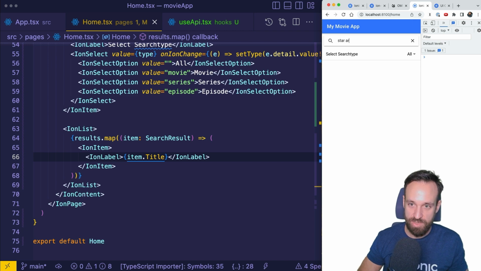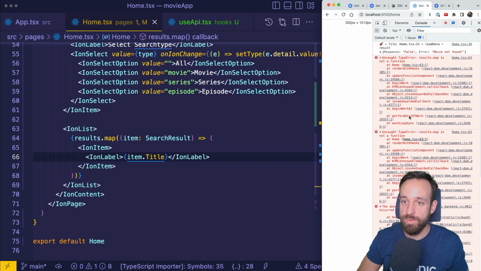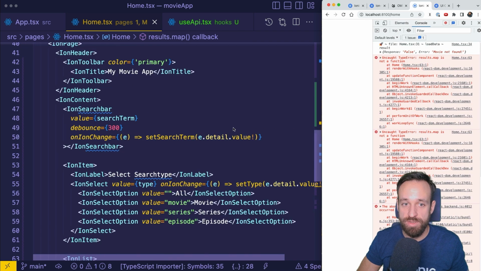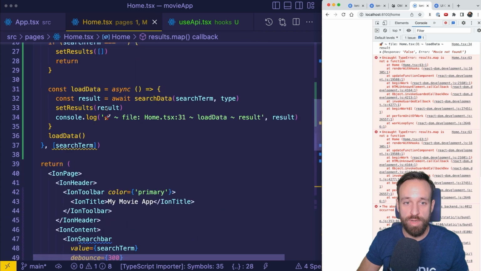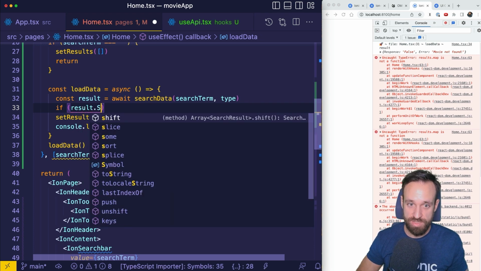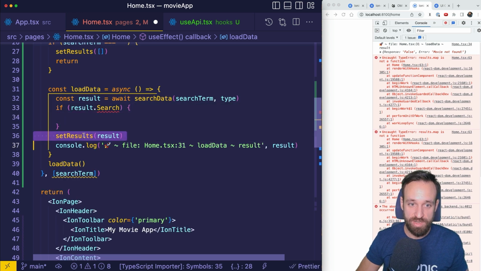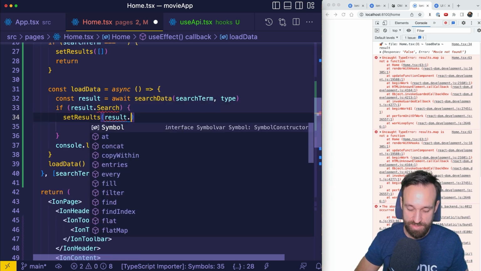Let's do Star Wars. Oh, that's not how you spell Star Wars. Oh, interesting. What is this? Results.map is not a function. Movie not found. Okay, I thought we were catching that. We were apparently not catching that. So if result contains a search result, then we're gonna set our results to result.search.